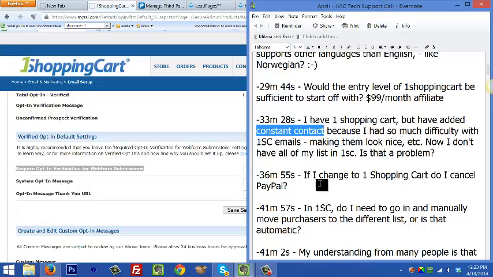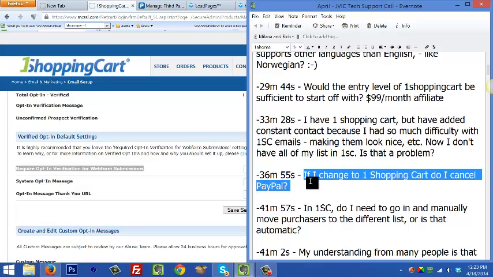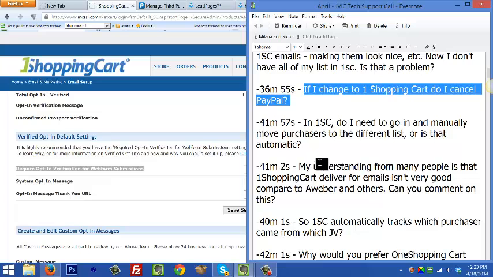Okay, next, if I change to 1ShoppingCart, do I need to cancel PayPal? Quite the contrary. You can use PayPal with 1ShoppingCart, as we found out in great detail earlier in this video.